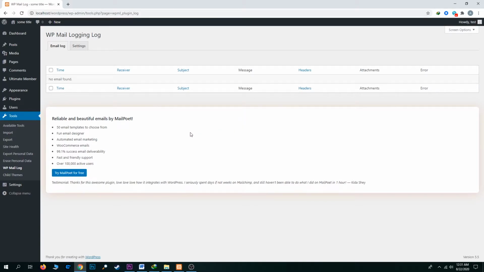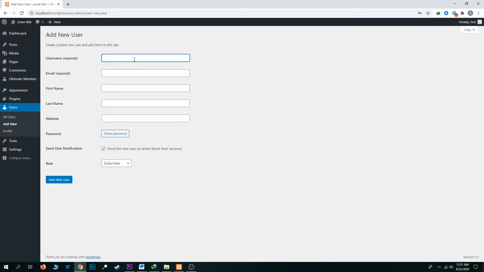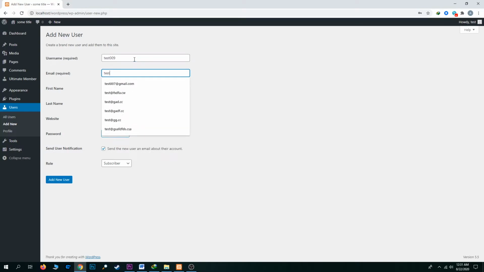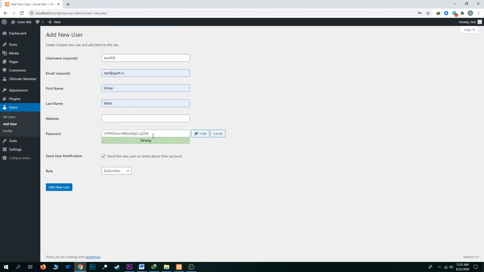So to test this, I'm gonna go to Users, and for example I will try adding new users. Something test 009, for example, email test at something, test, password test, and we'll check send user notifications, so we can check this email from our mail logs.